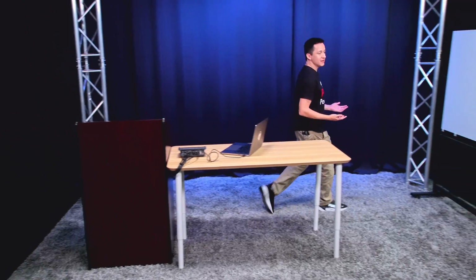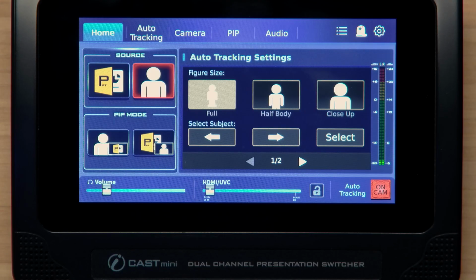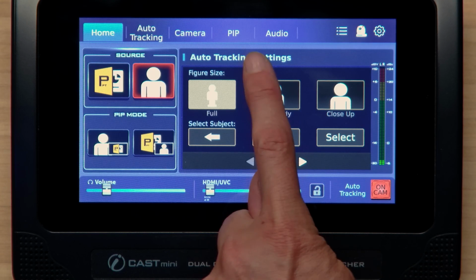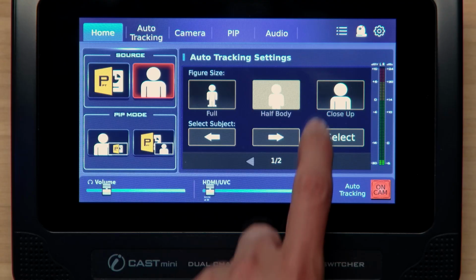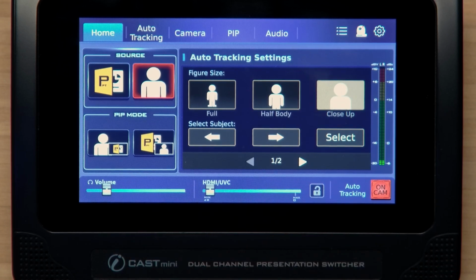So if I'm in a classroom doing a presentation, I have a whiteboard over here and I could wheel that in. I have a podium here. So maybe if we're at the podium, we're going to want to do more of a half body shot, let's say. Or maybe we want a close-up, so we'll press close-up. All right, as easy as that.